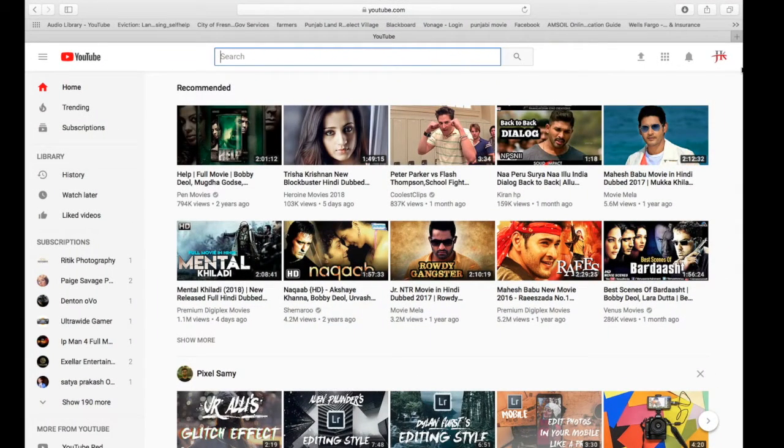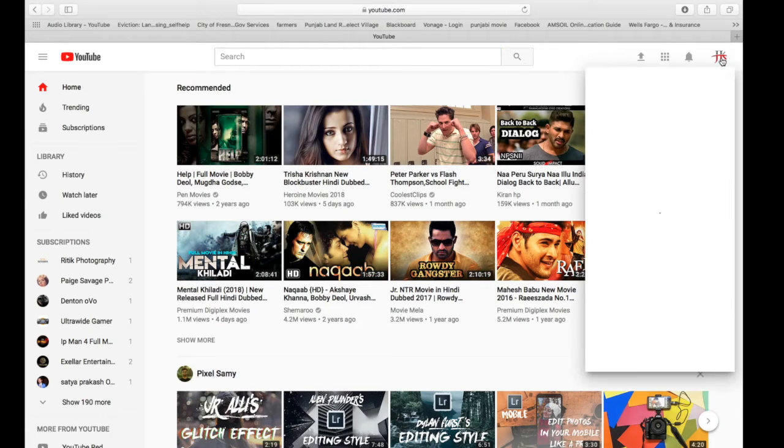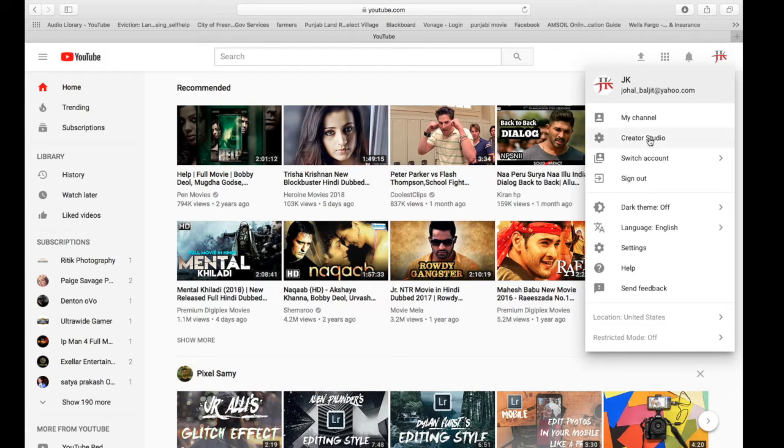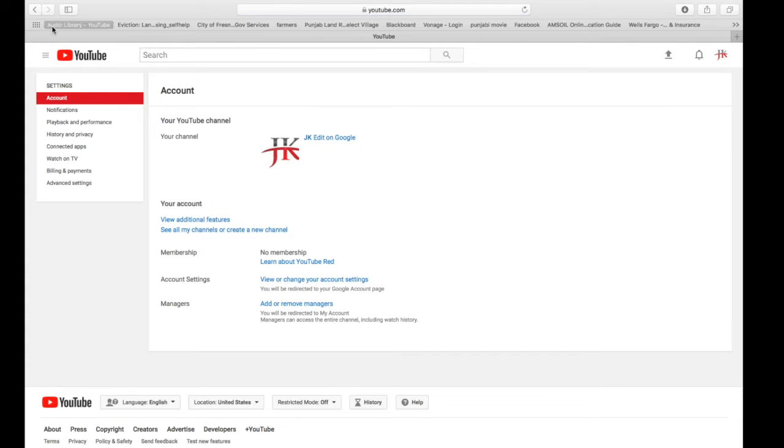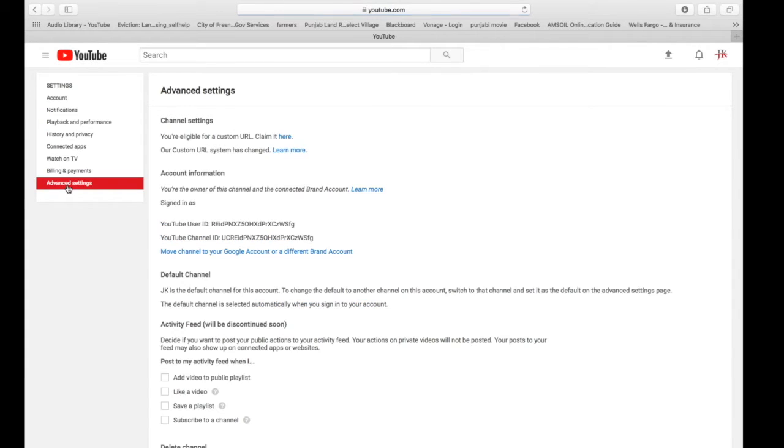First, I'm starting with the desktop computer. To do this one, you have to log in to your YouTube channel and click on your channel, and then you can click on settings at the right hand. Then you go to the left hand side. You see all the way down, it says advanced settings. Click on advanced settings, and over here you see YouTube user ID and YouTube channel ID.